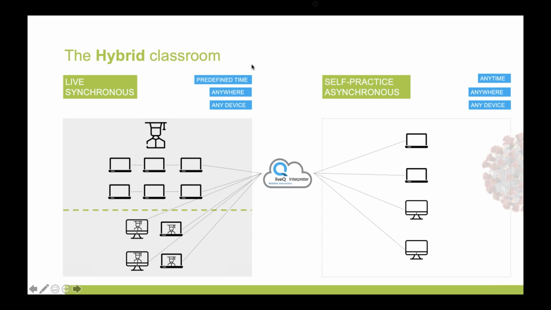And then on the right side, you have the same platform, but that platform can then be used without a teacher live available, without a teacher being present, for the students from anywhere on any device. They can connect again to the platform and do their exercises and train. And of course, everything is automatically logged and saved, and the teacher can always have a look at what the students have done, have performed, have recorded, and give feedback and so on. So this is the combination of a live synchronous and self-practice asynchronous in that one platform.